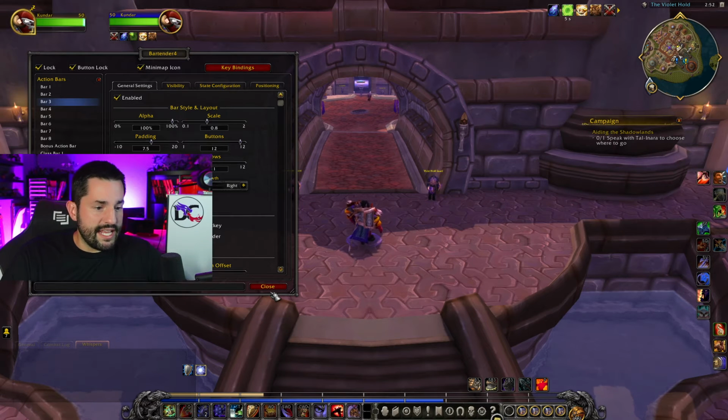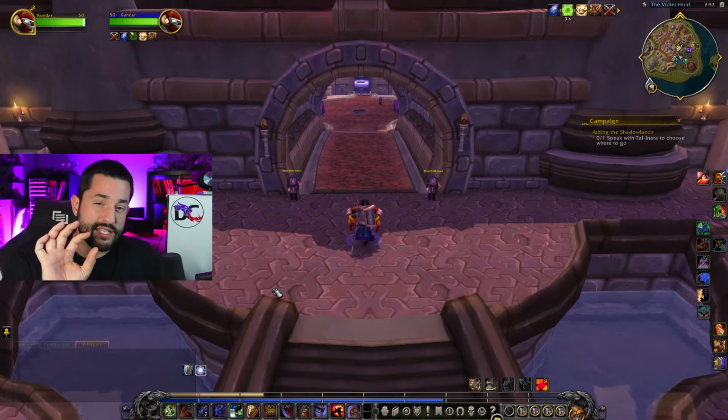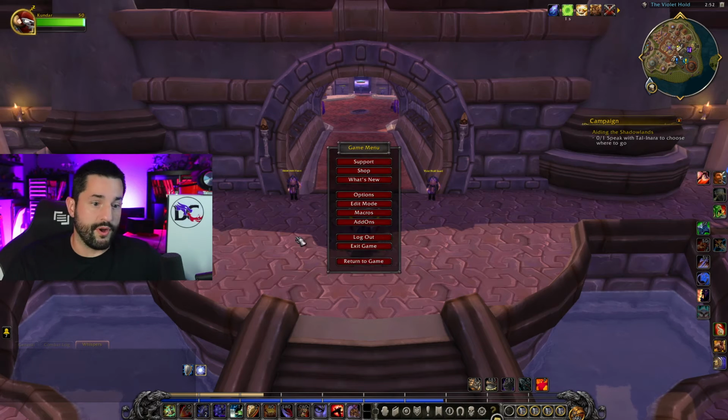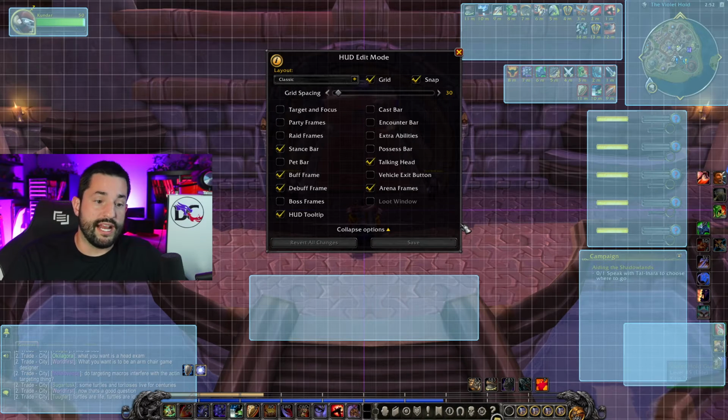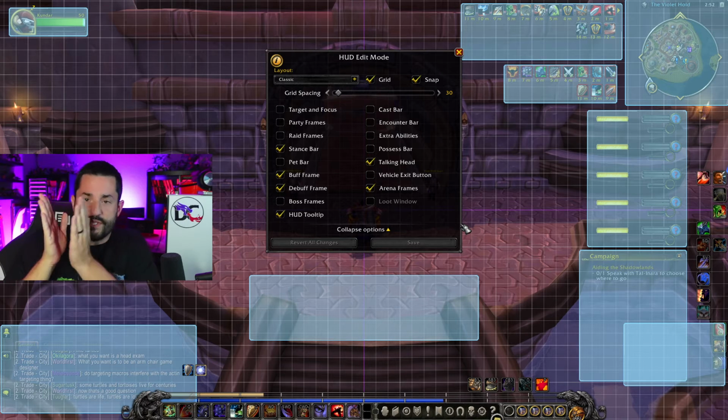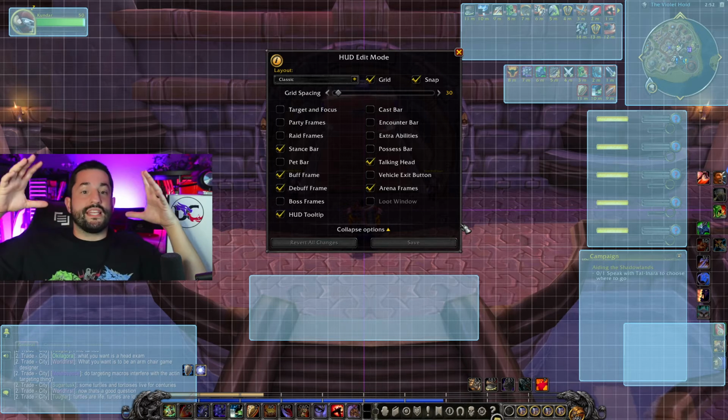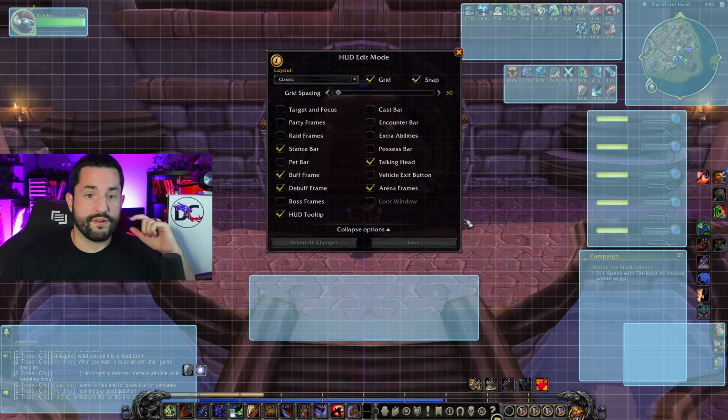But this now is the default setup, but if you want to customize other parts that aren't your action bars, you're going to have to go to edit mode. And again, I also have a full video on this. That's what I try and do, is I try and make specific videos about specific problems and then have the big picture in other videos if you want a further deep dive.